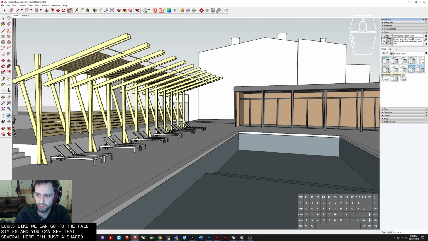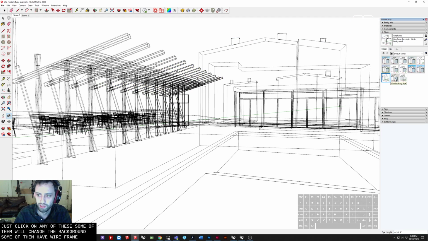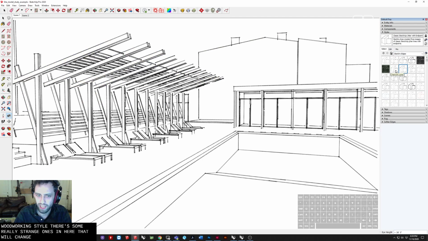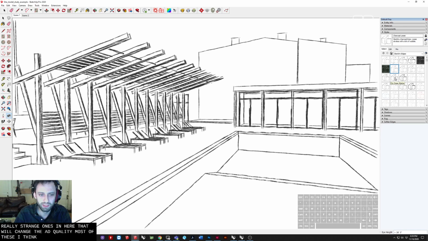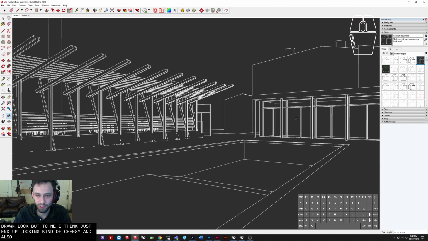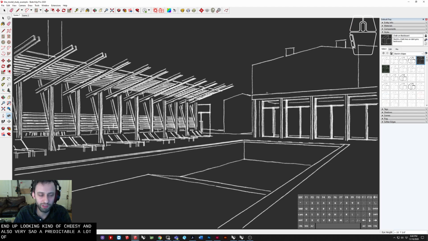There's a shaded one. If we just click on any of these, some of them will change the background, some of them have wireframe, woodworking style. There are some really strange ones in here that will change the edge quality. Most of these, I think, don't look very good. They attempt to replicate sort of a hand-drawn look, but to me, they just end up looking kind of cheesy and also very predictable. A lot of people have used these before on a lot of different renderings, so they don't necessarily look new or innovative. They look like something has been done a million times.